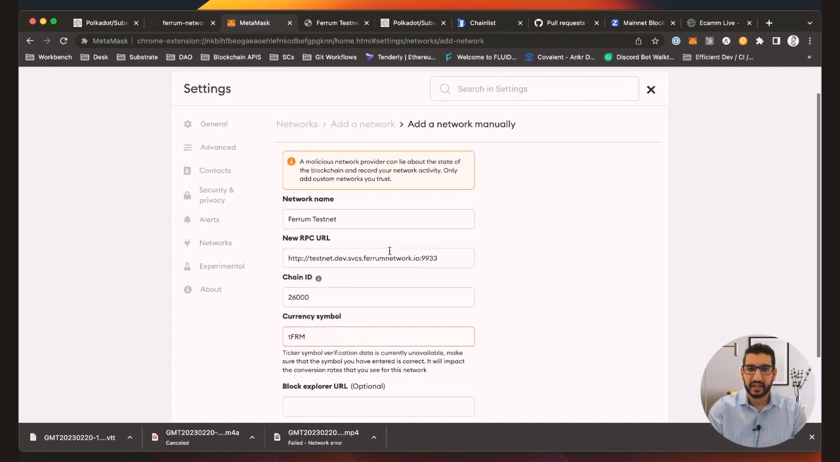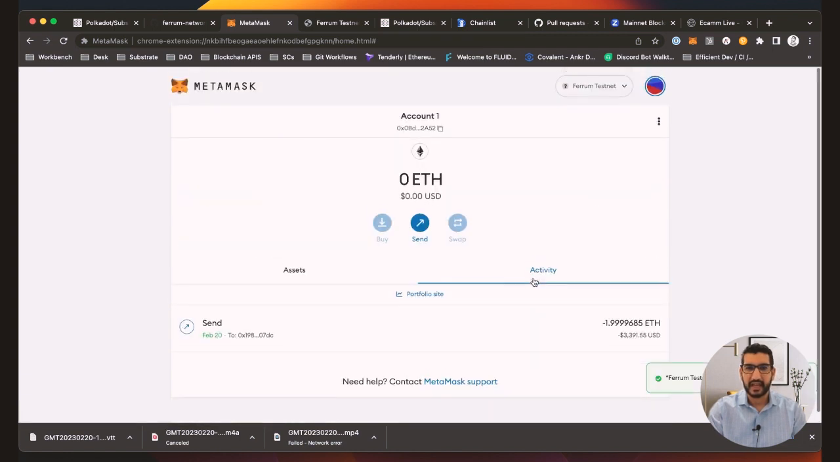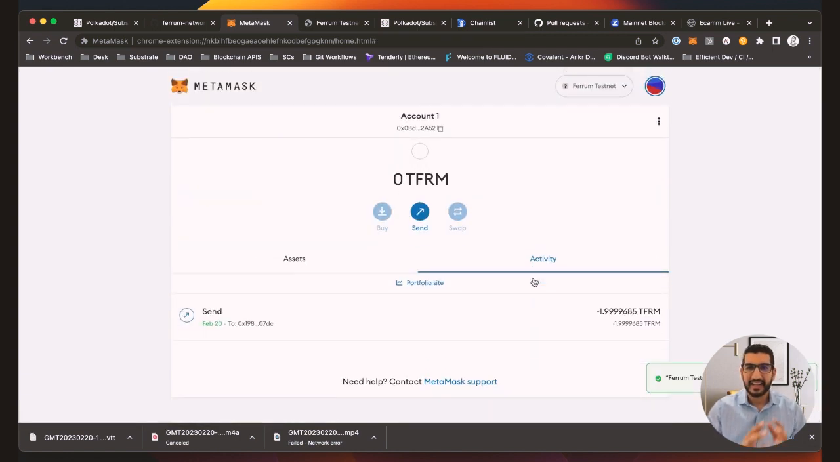After this, we're going to go ahead and hit save, and voila, just like that, the Ferrum Testnet is now in your MetaMask. Can you believe it, guys? This is a major milestone that we actually have the ability to connect with the nodes on Ferrum Testnet. But let's not stop here. Why not go and actually interact with the network itself?